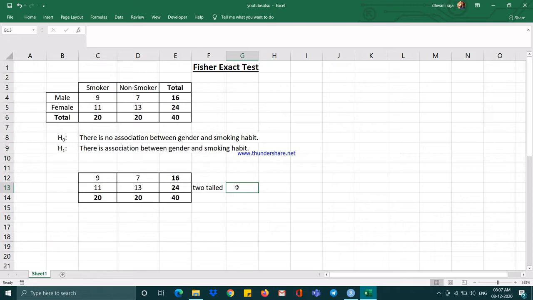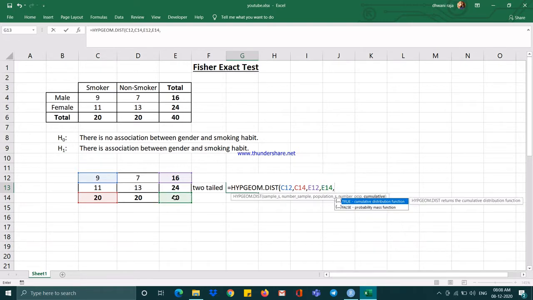Okay, so to find hypergeometric distribution probability, we have a function in Excel called HYPGEOM.DIST. The formula for hypergeometric distribution is given in description box. So in the place of sample_s, we will use 9. Then at the place of number_sample, we will use 20. At the place of population_s, we will use 16. And at the place of number_pop, we will use 40. Cumulative will be considered as false.